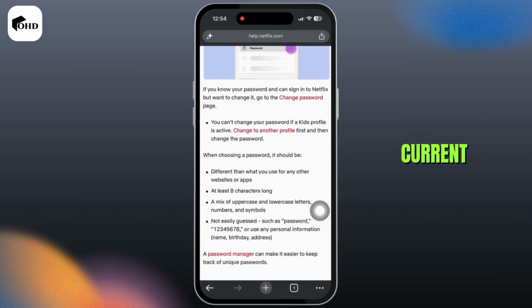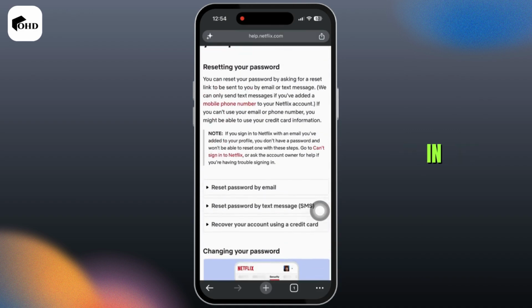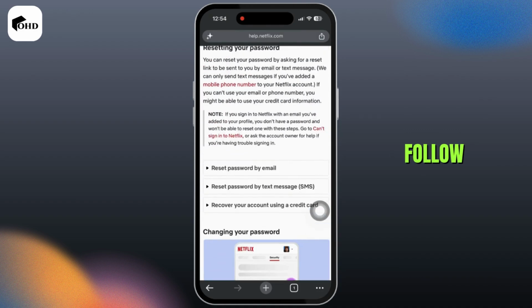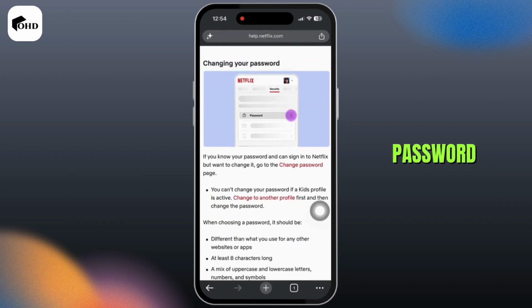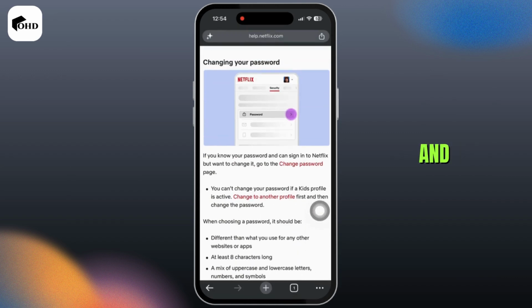If you have forgotten your current password, return to Netflix sign-in page and select Forgot Password. Follow the instructions sent to a registered email address or phone number to reset your password and regain access to your account. And that's it.